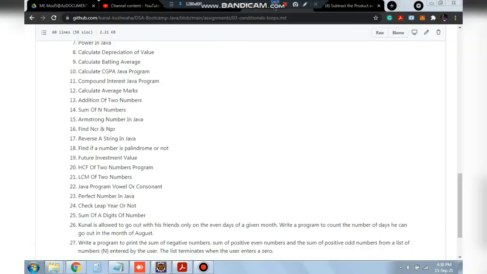Moving on, we have the next question, which is the future investment value. This is the same as the previous one. We had calculated the depreciation value. Here it's the present value times 1 plus interest rate raised to n. That's also a pretty simple one. And let's see the HCF and LCM of two numbers.